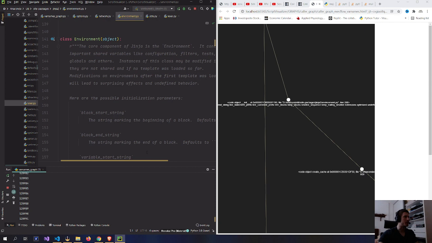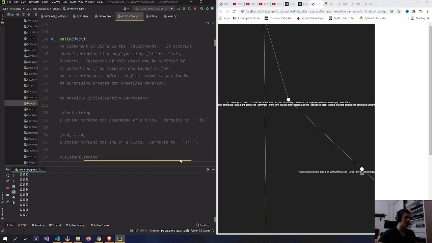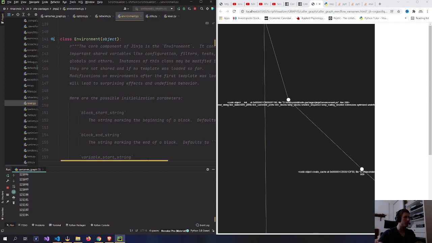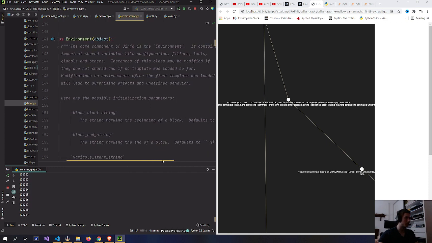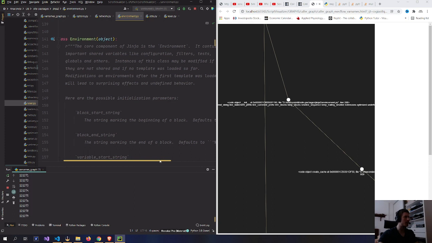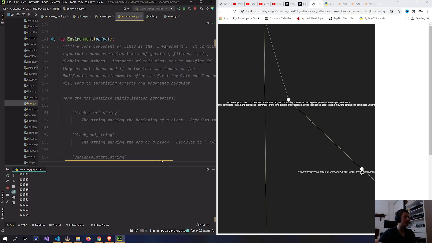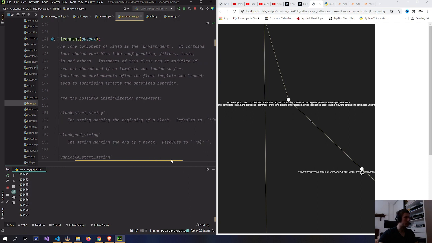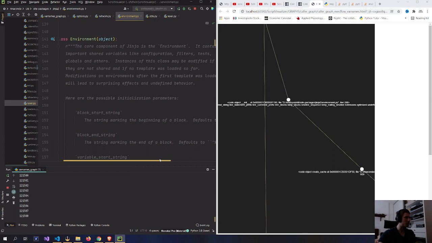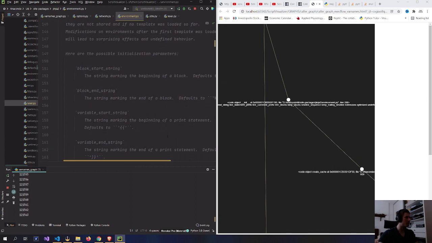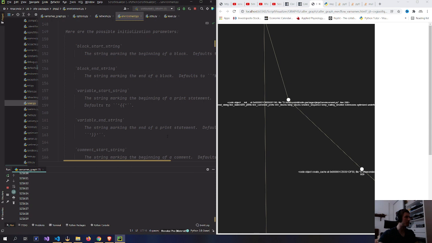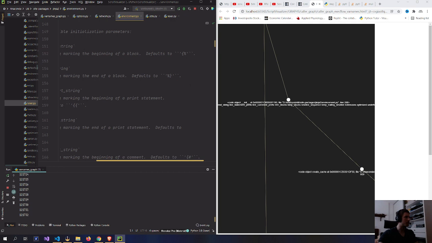The core component of Jinja is the environment. It contains important shared variables like configuration, filters, tests, globals, and others. Instances of this class may be modified if they are not shared and if no template was loaded so far. Modifications on environments after the first template was loaded will lead to surprising effects and undefined behavior. Here are the possible initialization parameters. Block start string, the string marking the beginning of a block, defaults to this. Yeah, now it makes more sense.